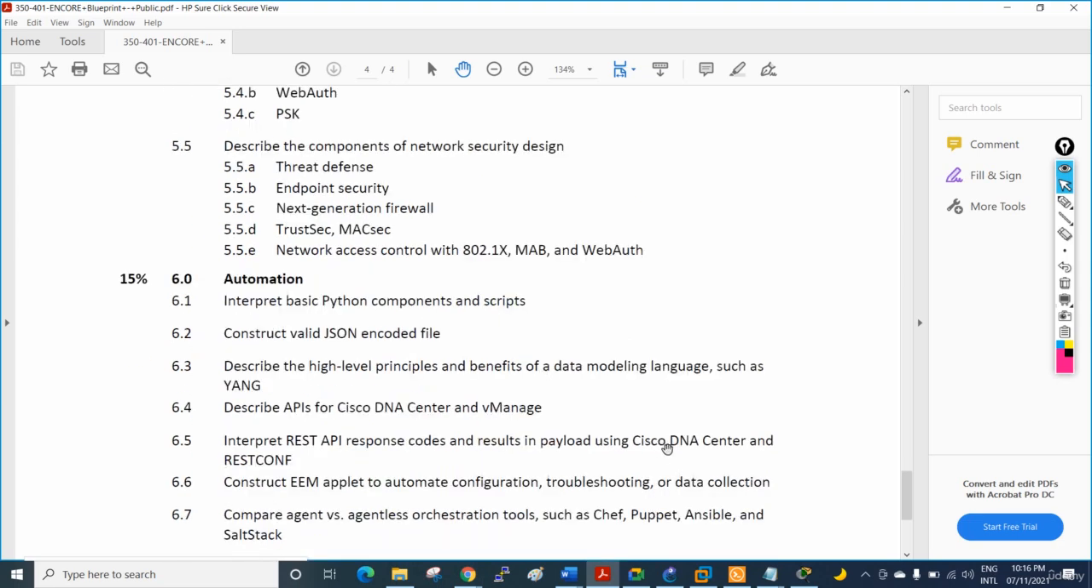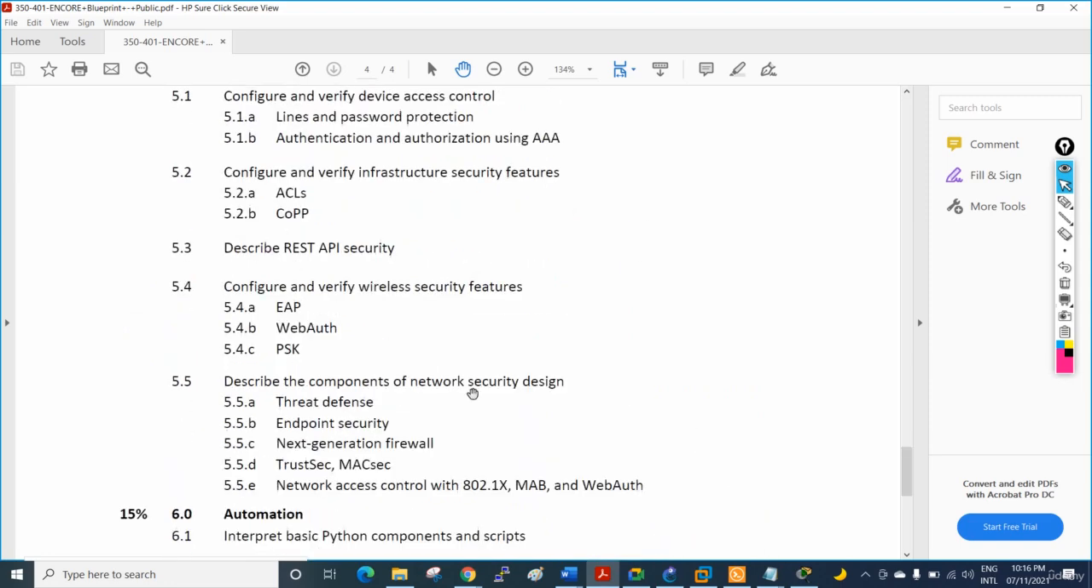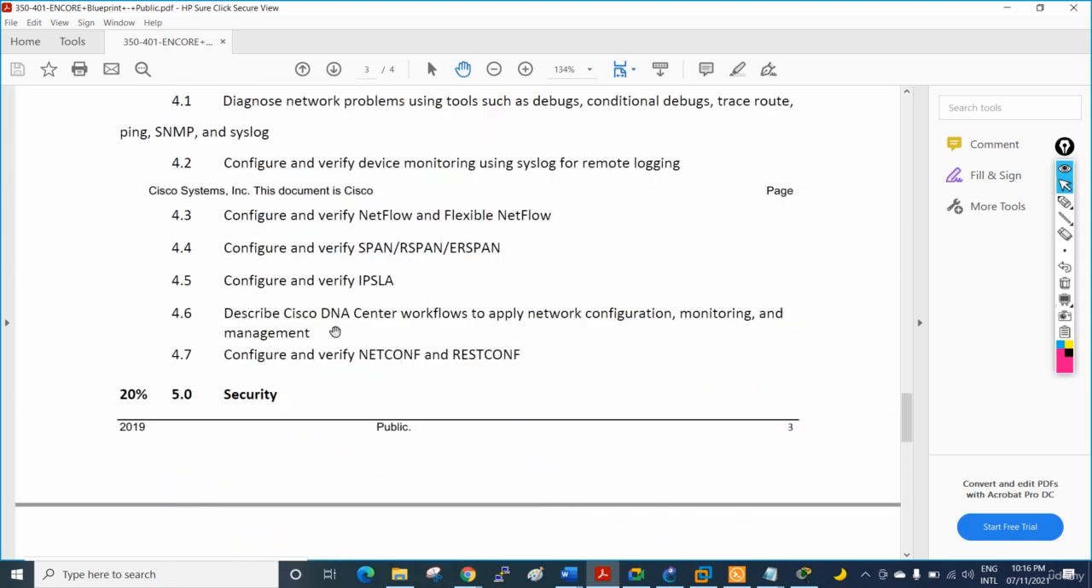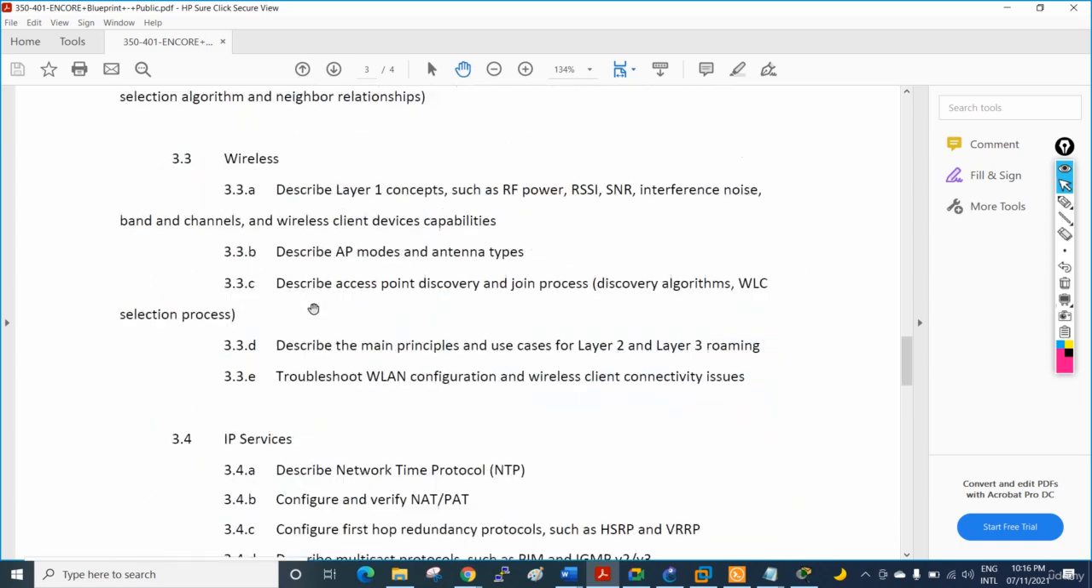And here we also have Cisco DNA, and somewhere they mention it, so we will look there: describe the Cisco DNA workflow by applying network configuration, monitoring and management. To complete this, we will access DNA Center. Cisco gives us one dummy account with dummy devices; we can log in and check the operations and what is inside. So no issue, we are going to check that also.